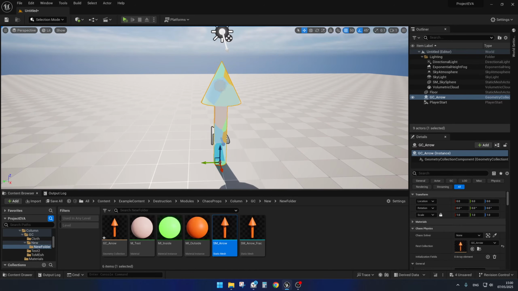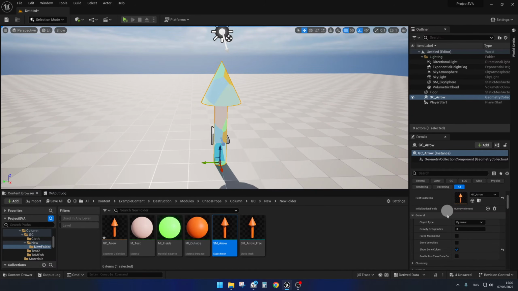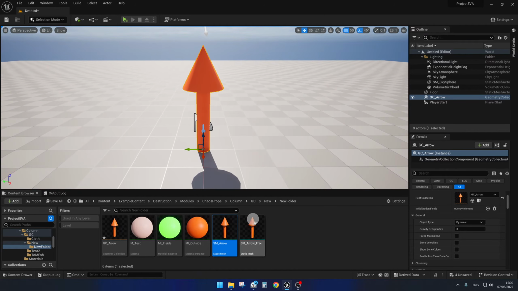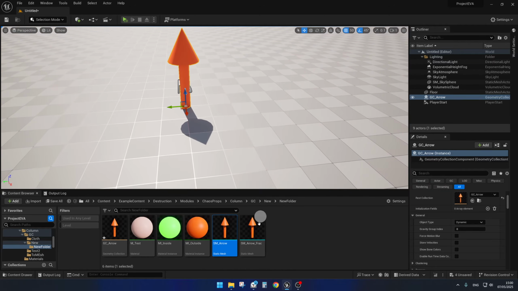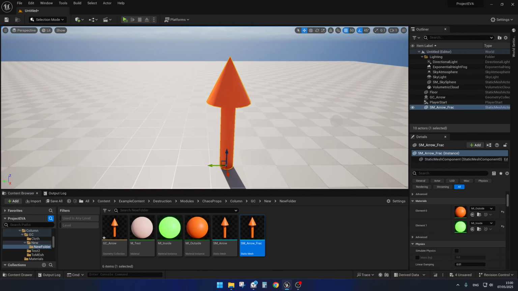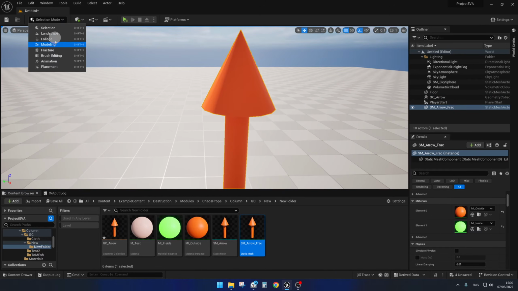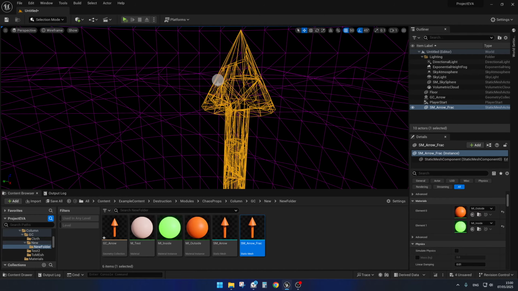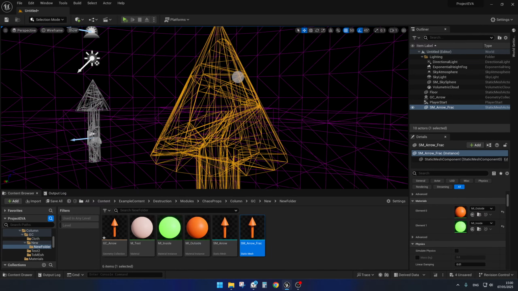So now we have our geometry collection. We remove the bone colors here, show bone colors, and now we can see it. And we have our fractured arrow put here, same thing. And we can see if we go into wireframe, you see there's all those fractured geometry already here.